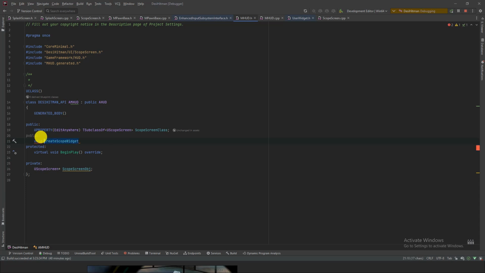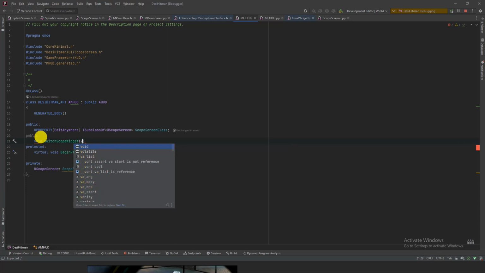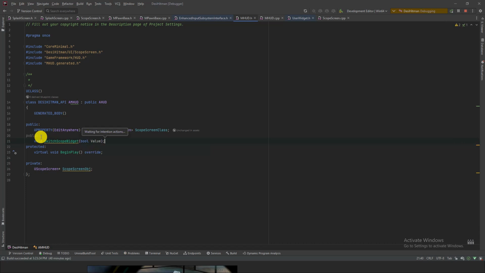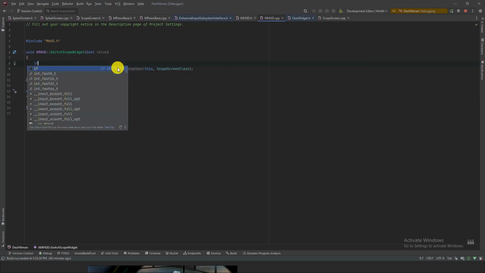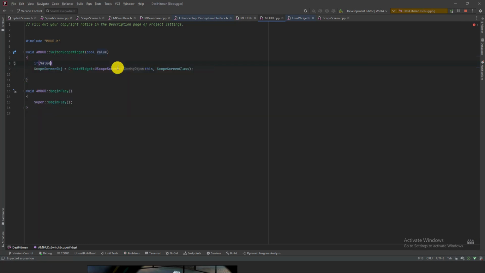I can use the switch scope widget, value bool. Alt enter, generate definition here. So from the begin play, let me shift this code to here. If value, if this is true, so I do want this variable to be up.